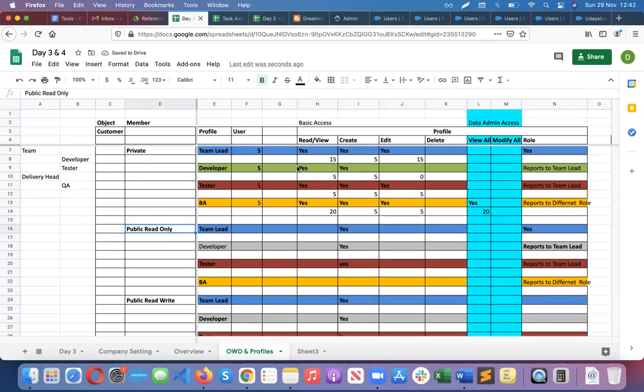Same way, public read only. So I'm going to copy the same scenario. Assume a 5 record created by each user. Now consider that he has edit permissions, read permissions. Assume in this scenario I'm not giving the permission for this user.